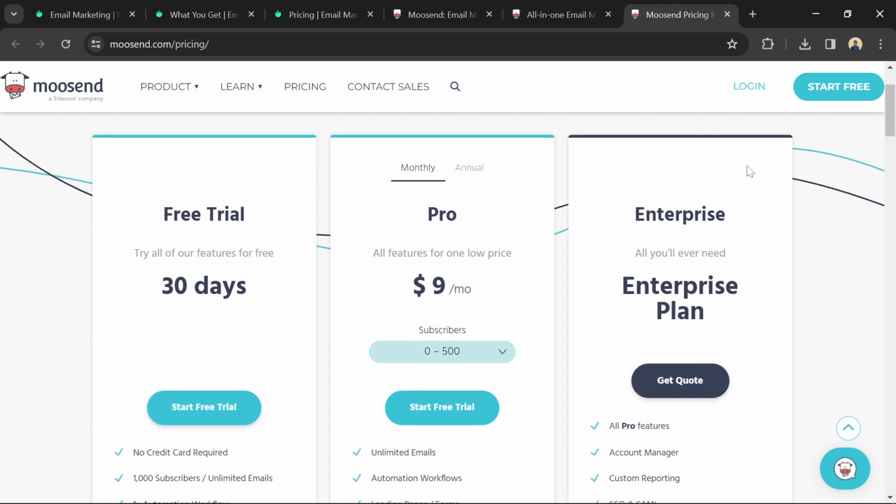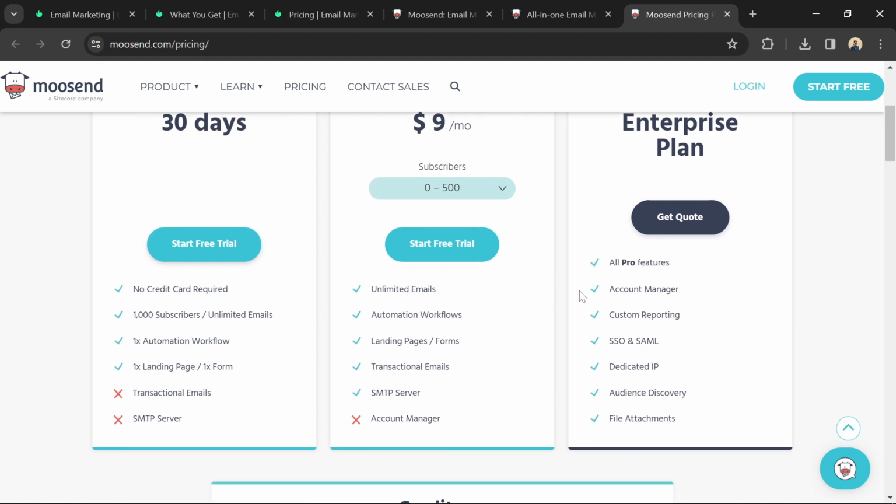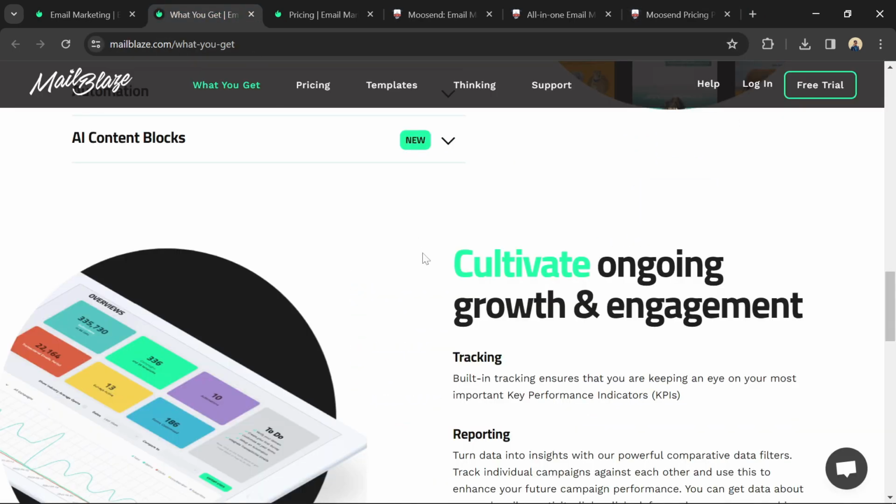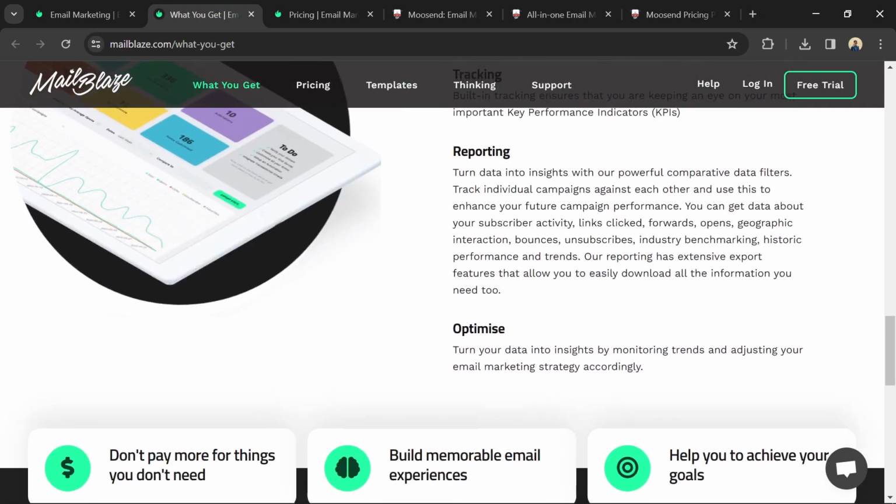Personally, I like Moosend because of its powerful features, beautiful user interface, and super affordable prices, which makes it a really good email marketing platform for both beginners and seasoned experts.